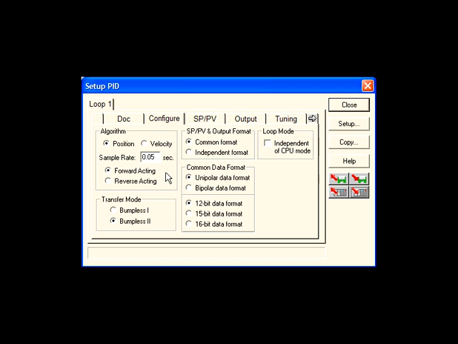Next is the forward acting versus reverse acting loop. The best way to describe this is, if the output goes from minimum to maximum, does the PV value go higher or lower? If it goes higher when the output goes higher, then that's a forward acting loop. Or if the output going higher causes the PV value to go lower, that's a reverse acting loop.